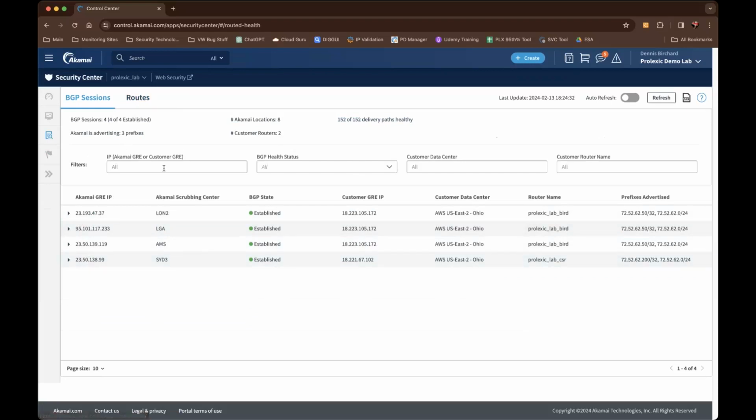Now, when you go over, you can also search by the IP address, the health of the BGP session. If you had multiple data centers here, you could search for the data center name as well as the router host name. So there is some filtering here, as well as an auto refresh.